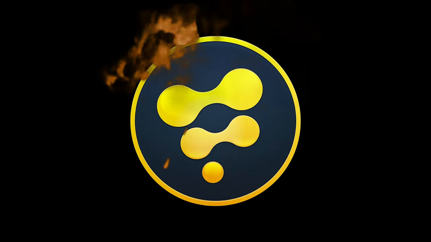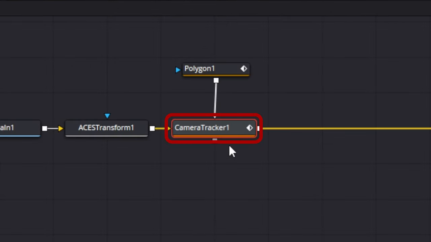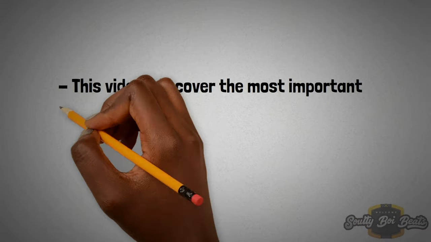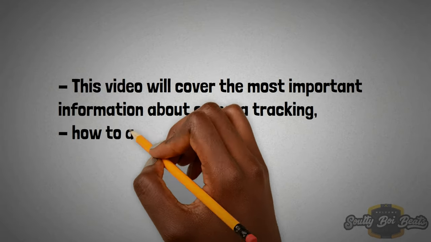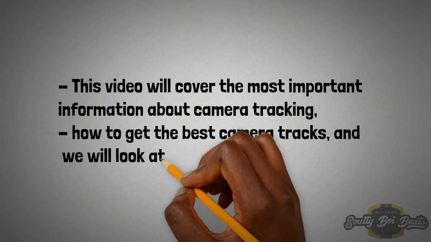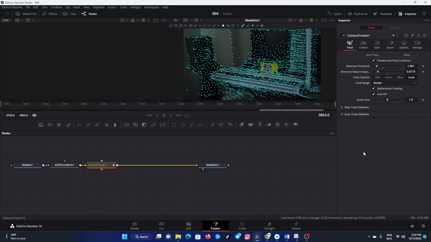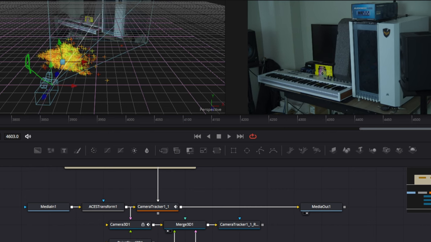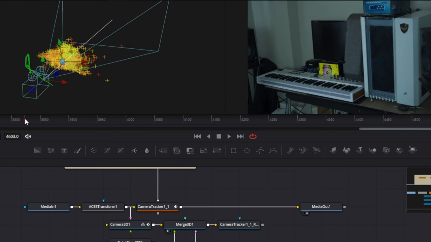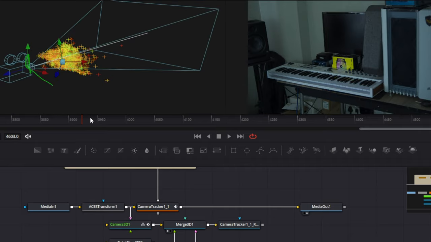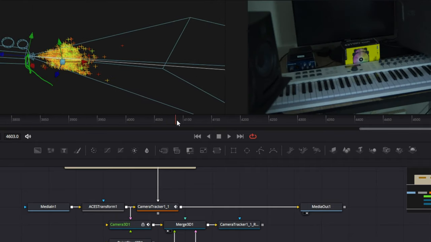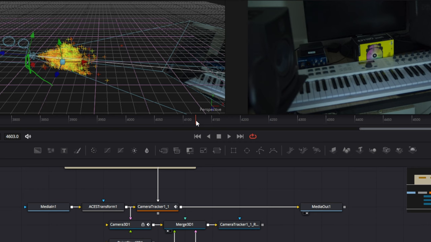Using a powerful 3D camera tracker node, you can enhance set design with surprisingly little effort. This video will cover the most important information about camera tracking, how to get the best camera tracks, and we will look at exporting the scene to Blender. Camera tracking uses sophisticated photogrammetry to recreate a virtual 3D scene that corresponds to the physical set in your live action scene. The position, movement, and focal length of your camera are recreated in Fusion 3D space, along with spatial locations of your landmarks within your scene.